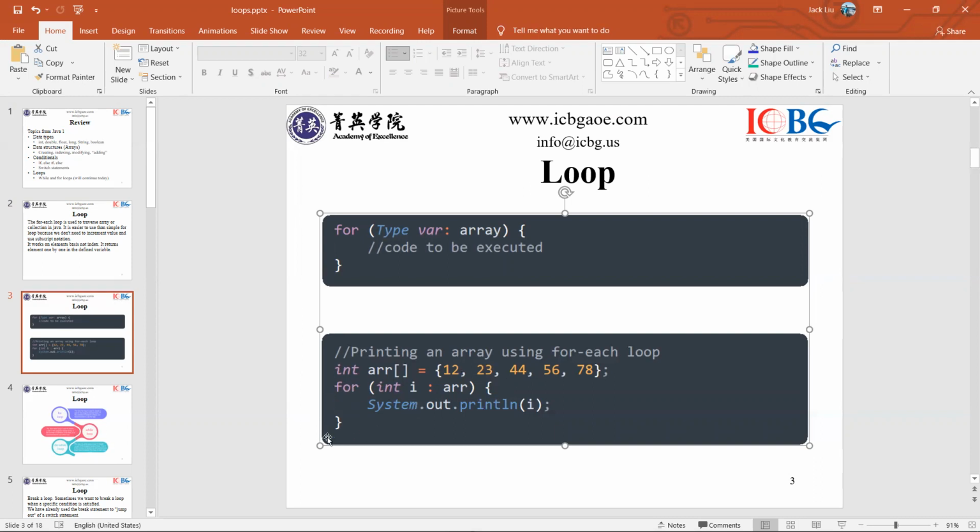Then this is what the for each loop looks like. For int I colon arr. So the way you read this is, for int I in array, the colon means "in." So for int I in array, I want to print out I. And this is what I mean by it doesn't work with the indices at all. You don't see anything going from 0 to 4.